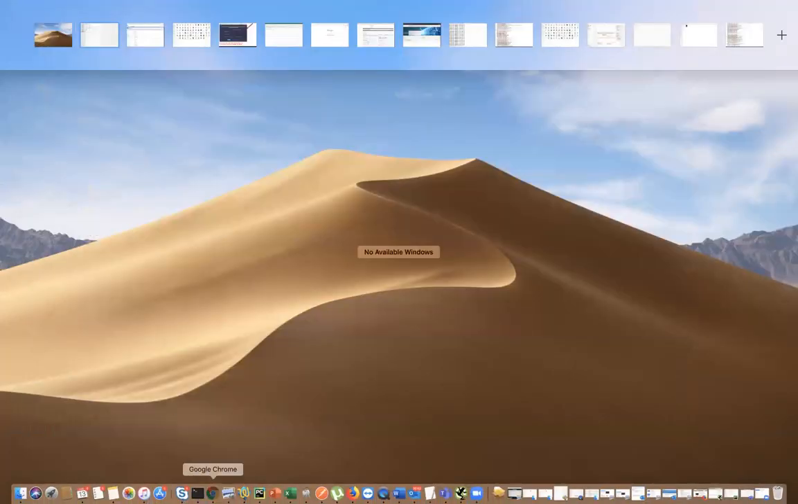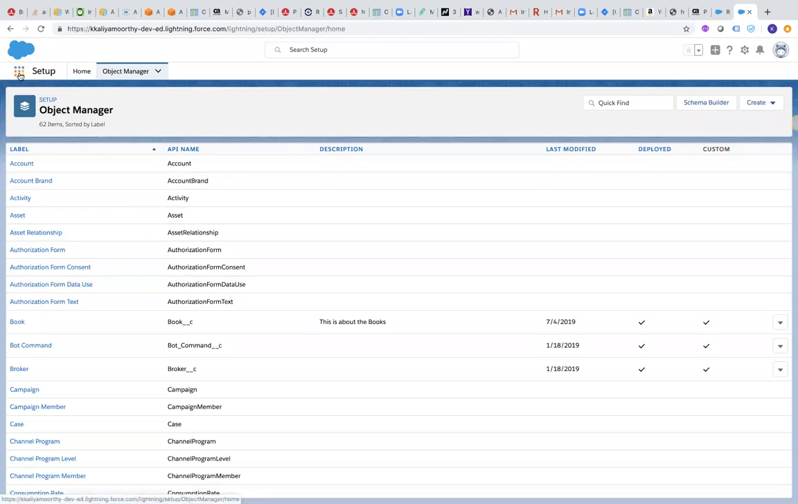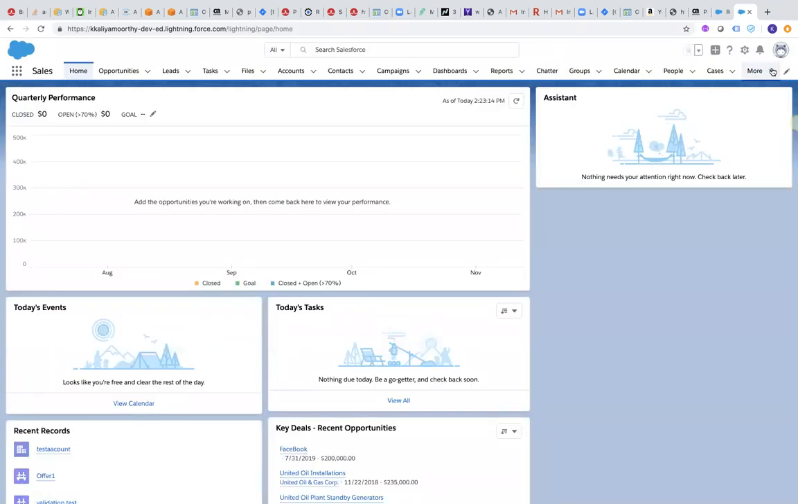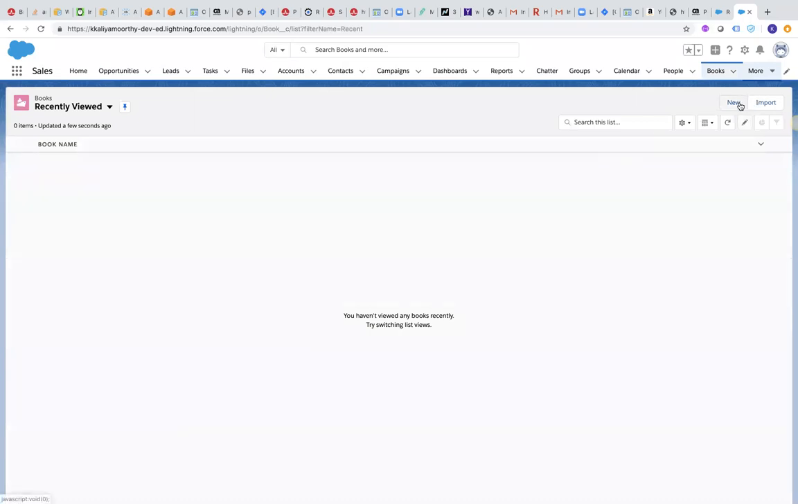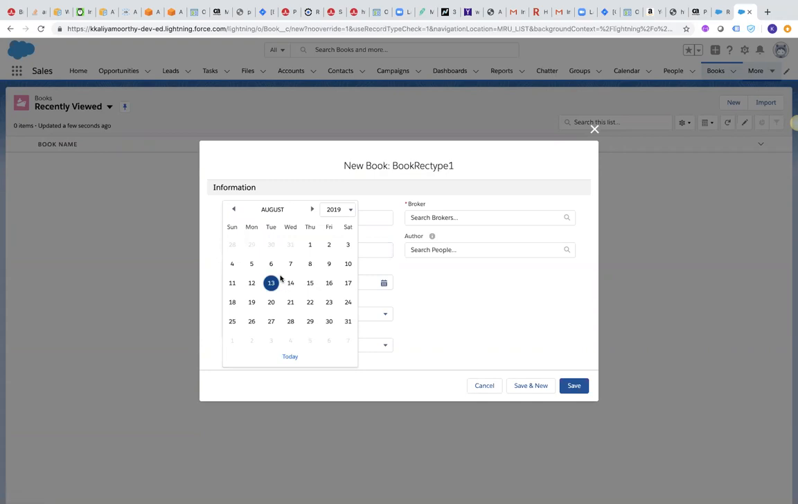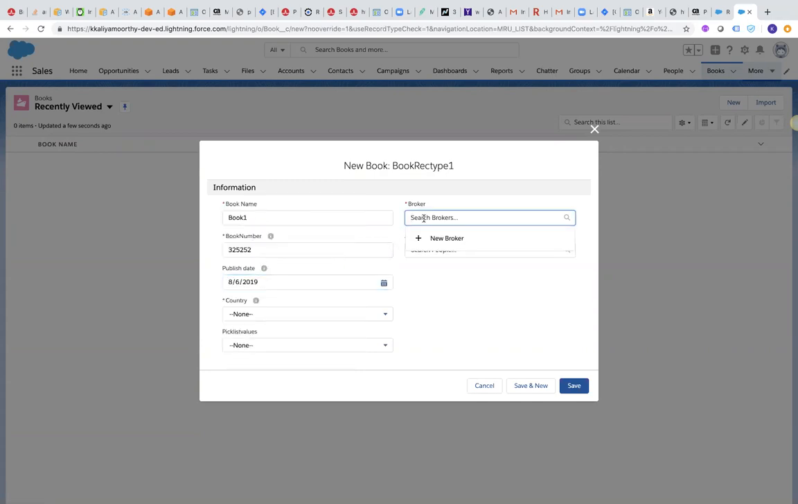Let's go to Salesforce here, and I go to the sales app. These are all the tabs for various objects. I go to books, and then I create a new book, right? For example, book 1. Book number is going to be 32523. I'm publishing this book on this date. And who is giving me the book? You can even say this is just a user.